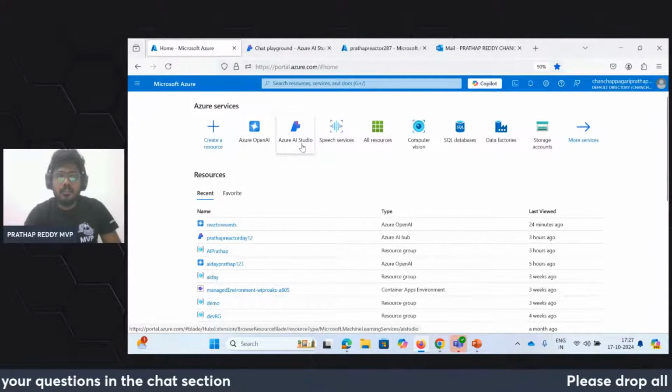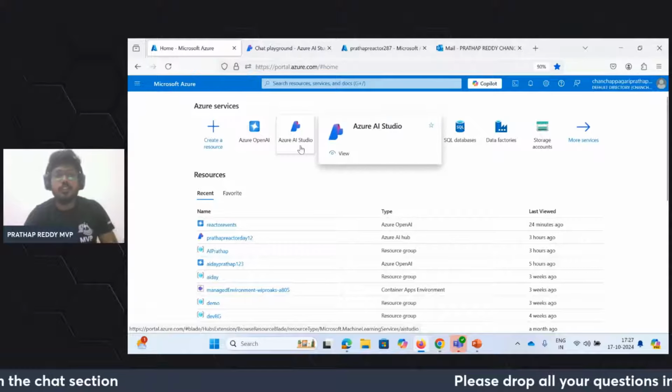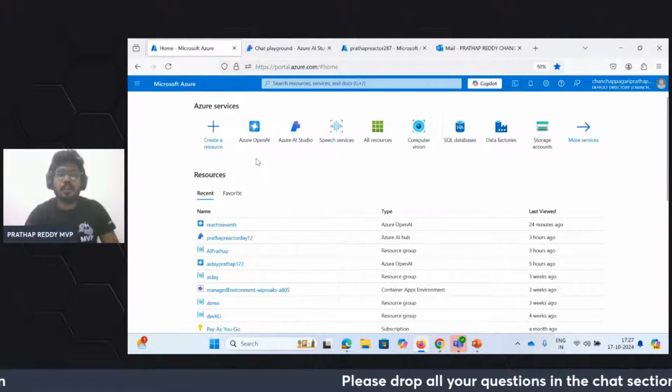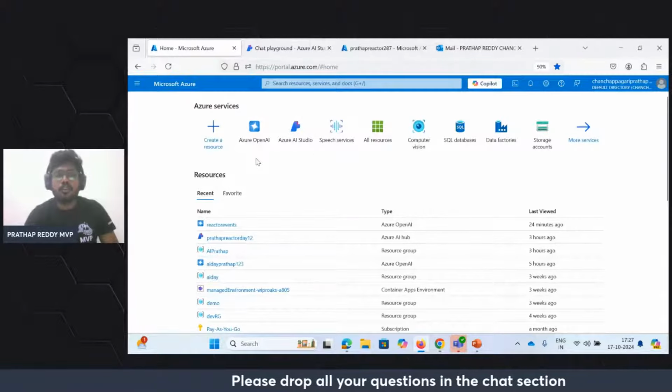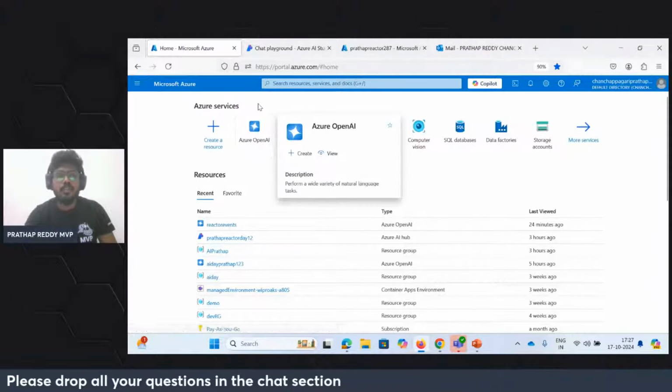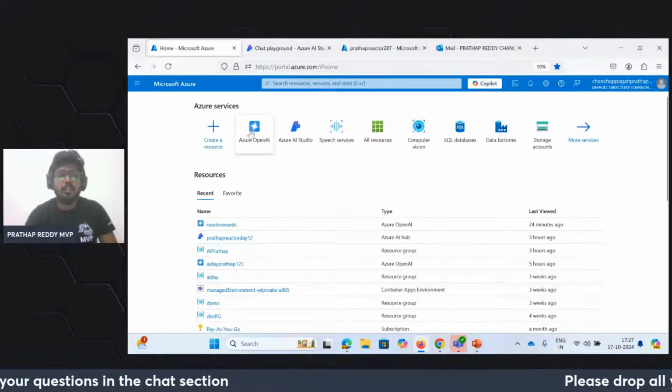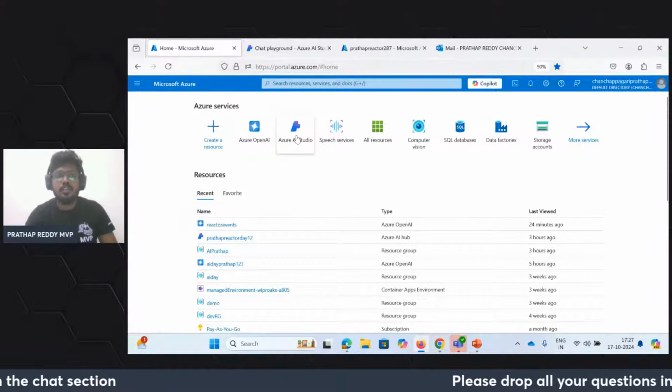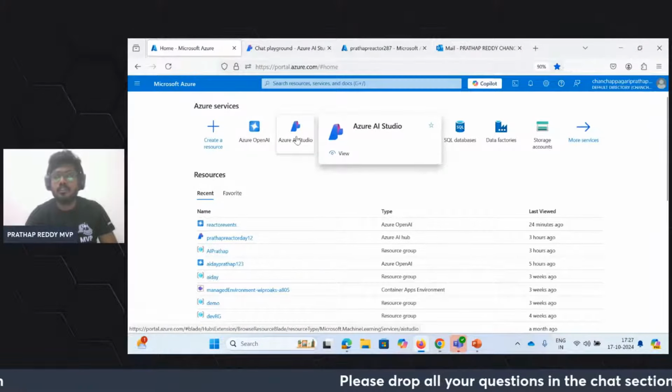Okay, so whenever we need to go for Azure AI Studio, you can go ahead, or else you can go directly for OpenAI also, where you could demonstrate something about any pretrained model. You can go ahead and utilize this one, or else you can try to go directly and create one Azure AI Studio as well.